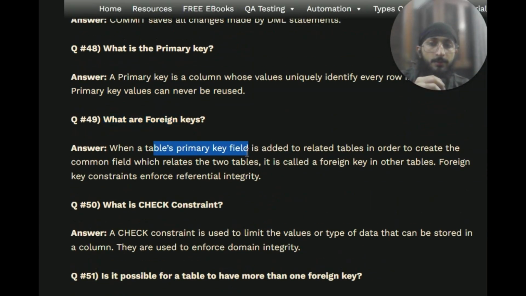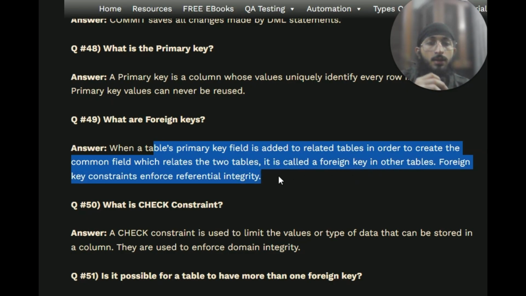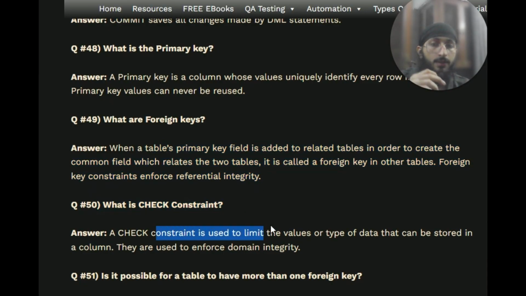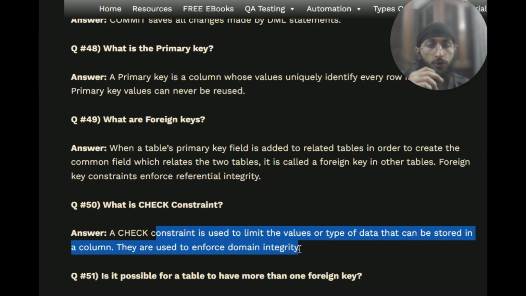What are foreign keys? When a table's primary key field is added to related tables in order to create the common field which relates the two tables, it is called a foreign key in another table. Foreign key constraints enforce referential integrity among the tables. Now, what is a check constraint? A check constraint is used to limit the values or the type of data that can be stored in a column. They are used to enforce domain integrity.